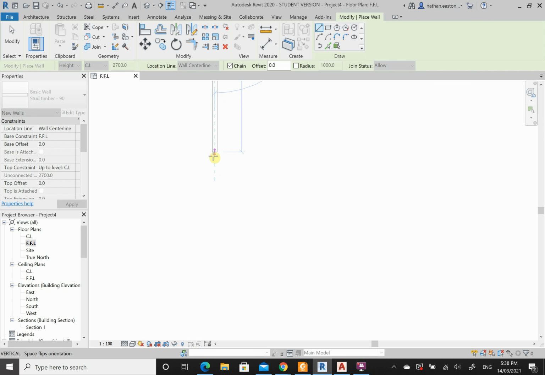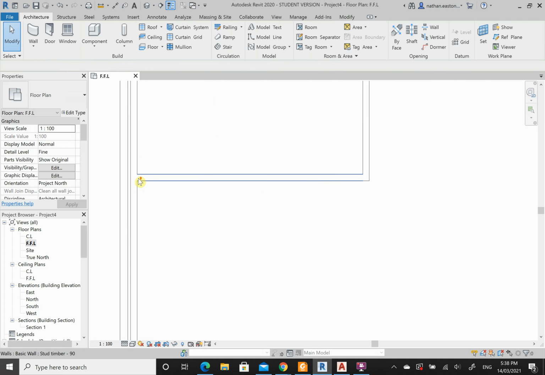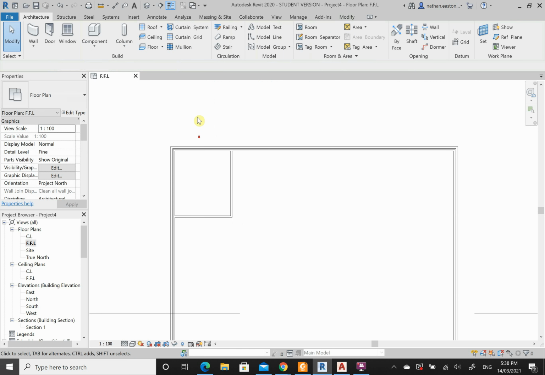Mostly we're drawing at the center line of the wall, so it's not quite 3200. The internal measurement there is going to be 3200 subtract half the width of the stud, so subtract 45. So let's come down 3600 and let's snap back to here. Now Revit trims automatically for you.